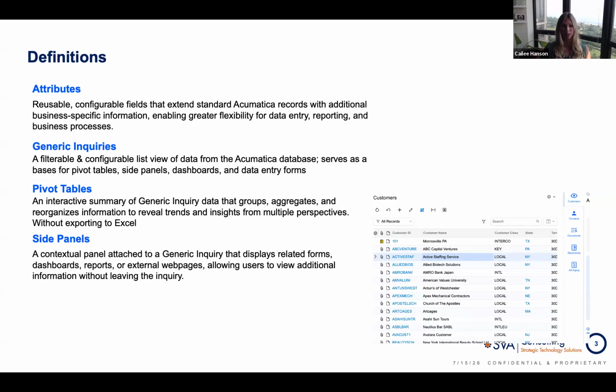Or, as I'm on my customer inquiry, I want to see customer statements right away. Again, I can just toggle through that list view without having to drill down and find all of those customer statements. So again, we'll see some of those out of the box side panels today, and then how we could add those within different inquiry views as well.